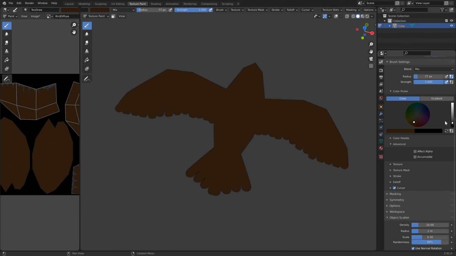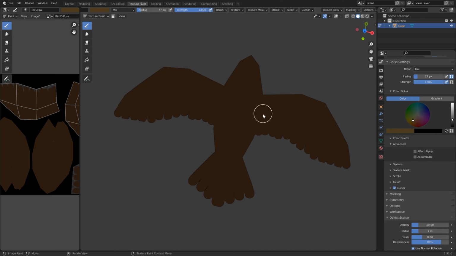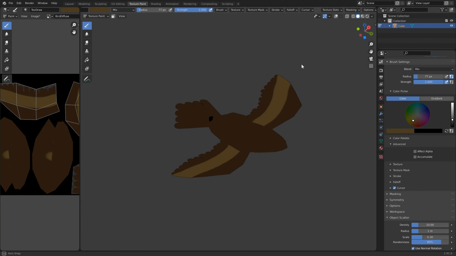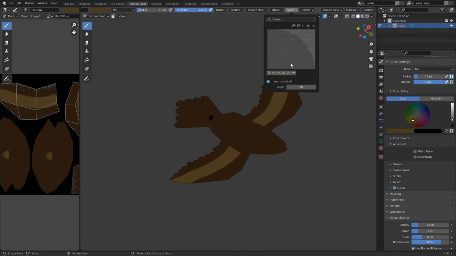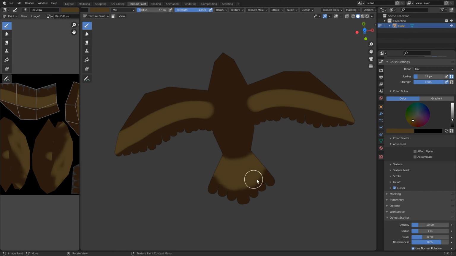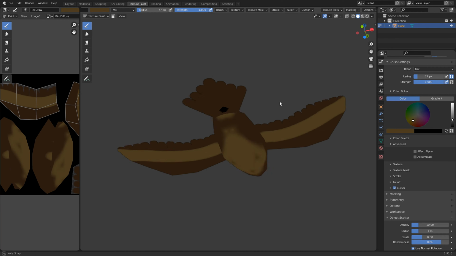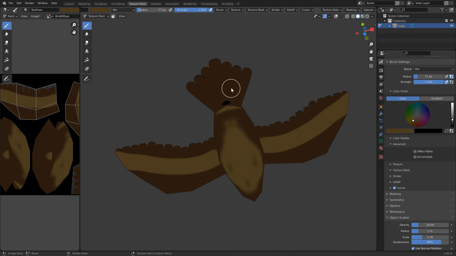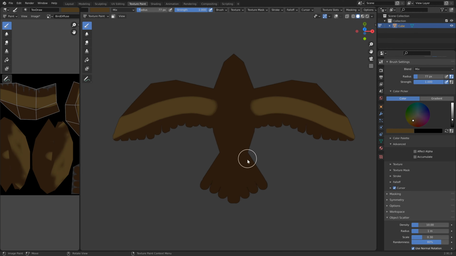Cool. Now let's go for a slightly brighter color here. Just going to change the fall off to something a little less harsh. As you can see, we can't paint on the inverse side of the normal. So we have to paint on the top here, which is fine.